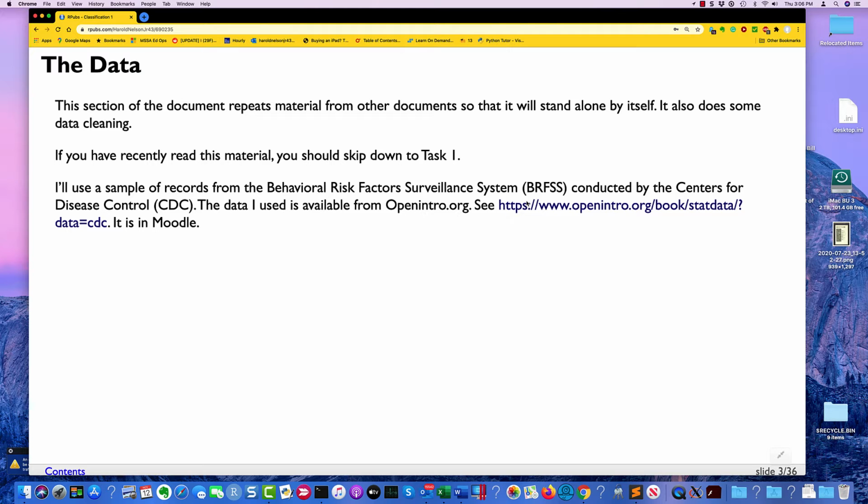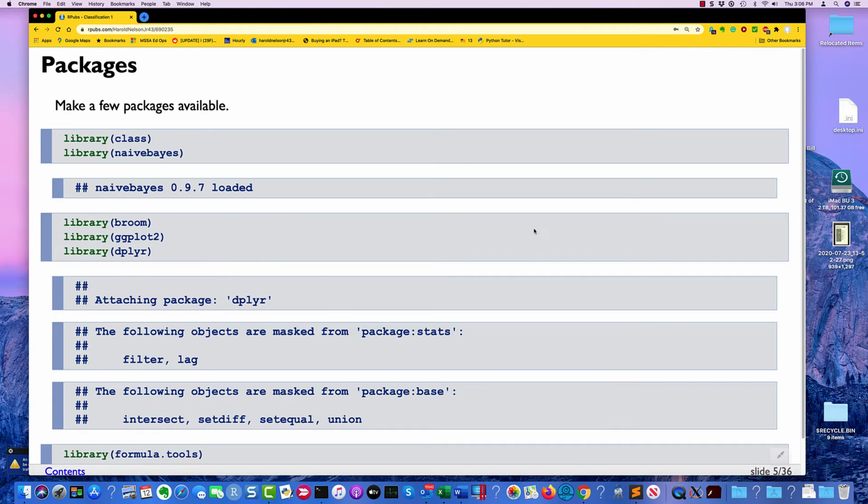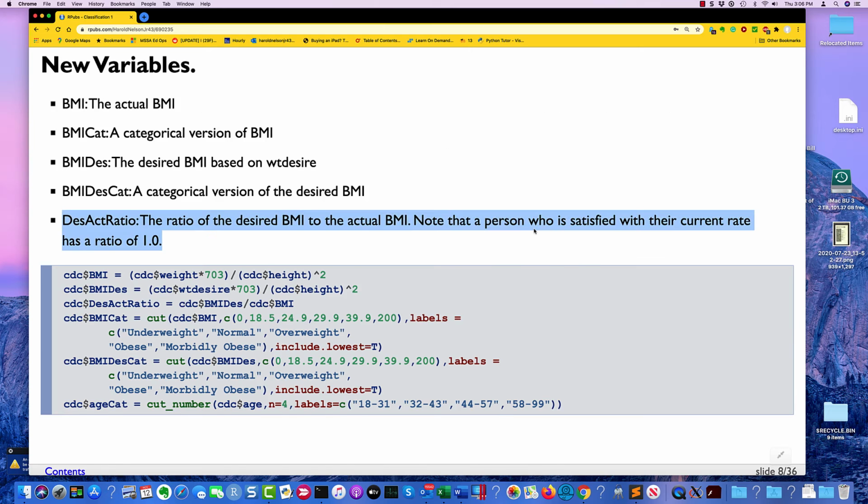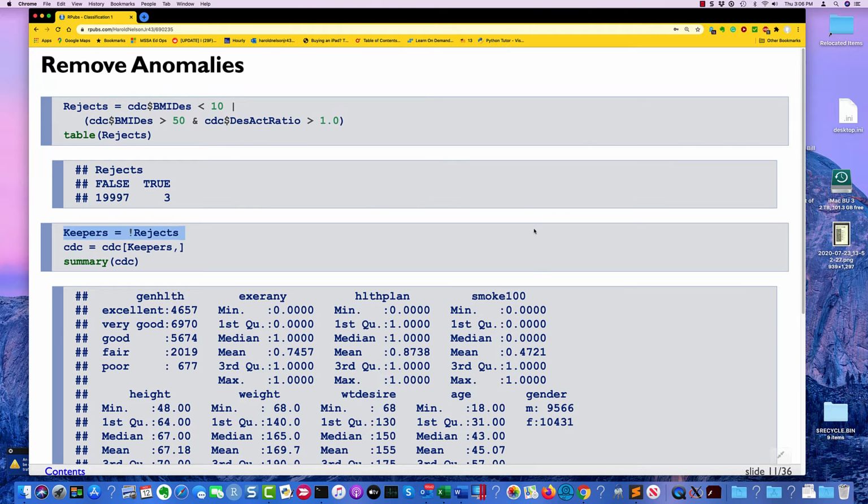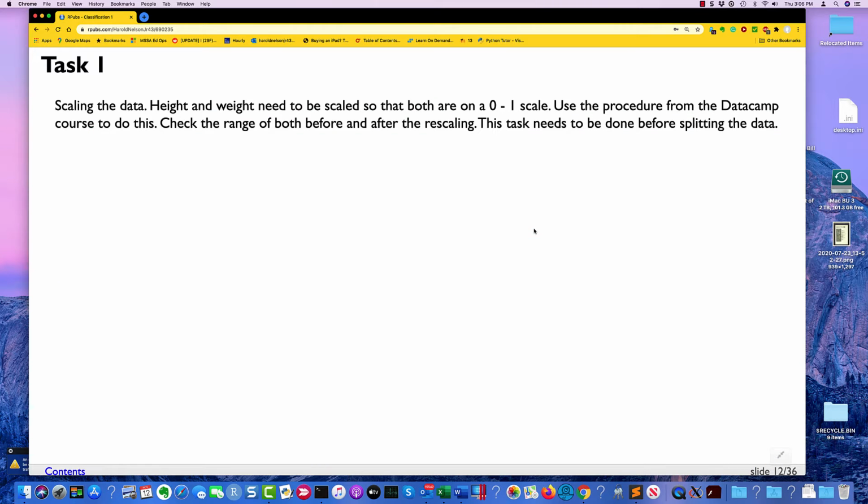And I'm going to use the CDC data from before partially so that this document will be a standalone document, and partially because it contains some cleaning tasks for the data that are important to do before you get into machine learning. So let's go forward to task 1, where we really start doing tonight's work.